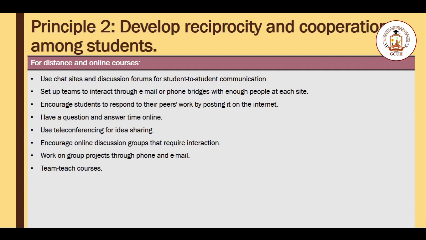Encourage students to respond to their peers' work by posting it on the internet. Have a question and answer time online. Use teleconferencing for idea sharing. Encourage online discussion groups that require interactions. Work on group projects through phone and email. Team teach courses.